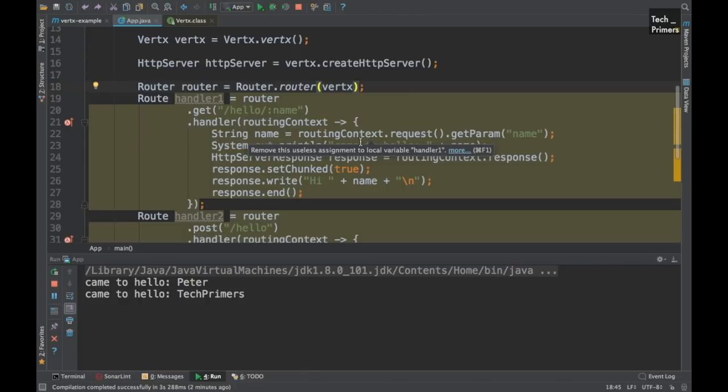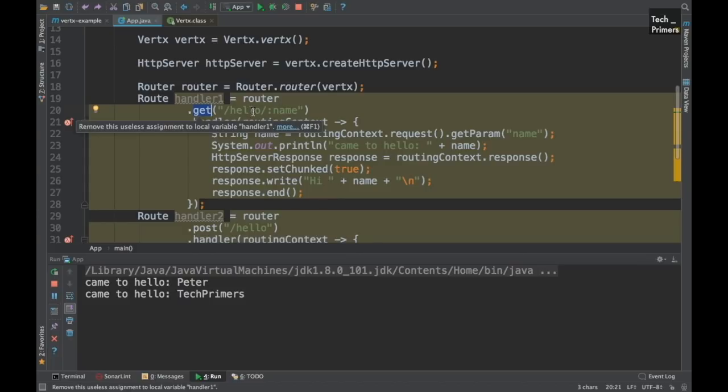There are also regex options available in the path here. We can have regex here. We can have regex pattern matching, and we can have a single implementation or handler for different paths.